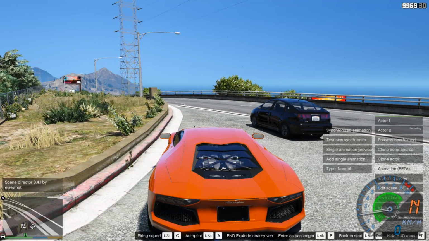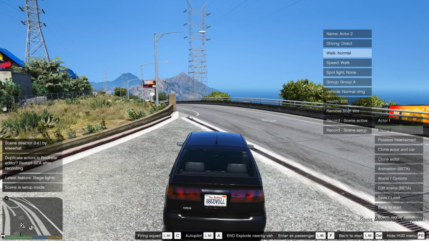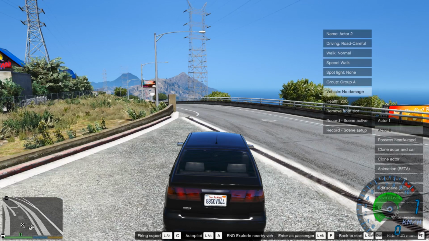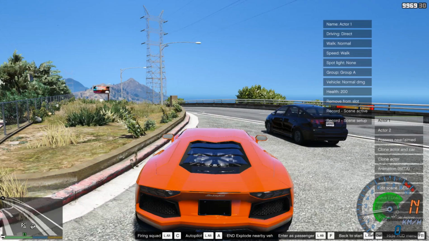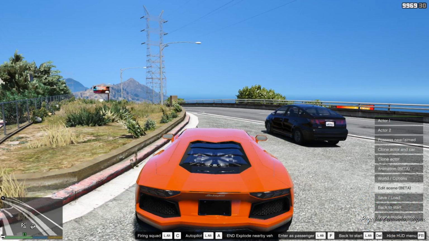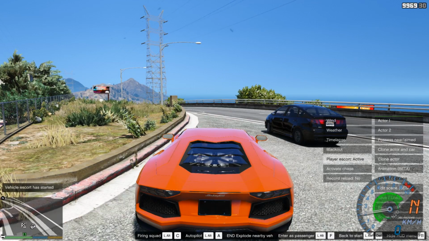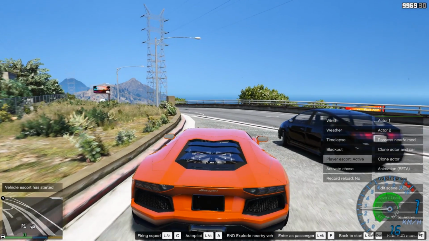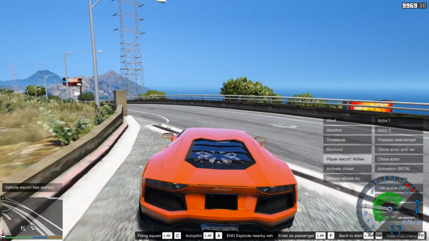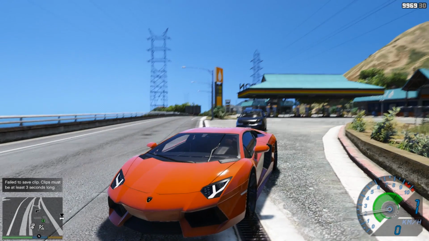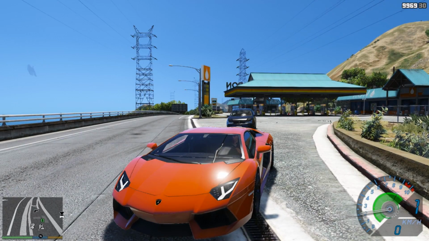Open up Scene Director. Change the drive mode to road careful. This is to make sure the AI doesn't crash into us. Also enable no damage, just to be safe. Switch to your subject car and head over to World Options, activate Escort. And now the camera car will follow you.